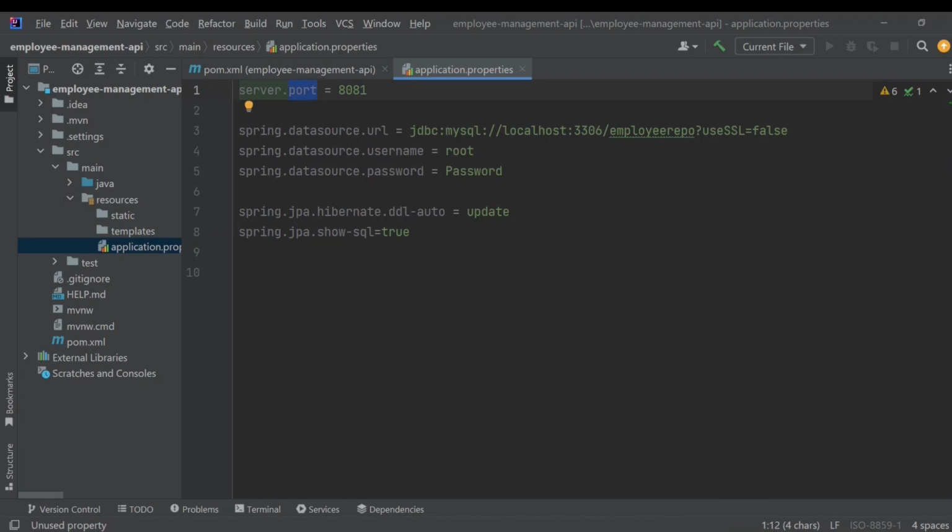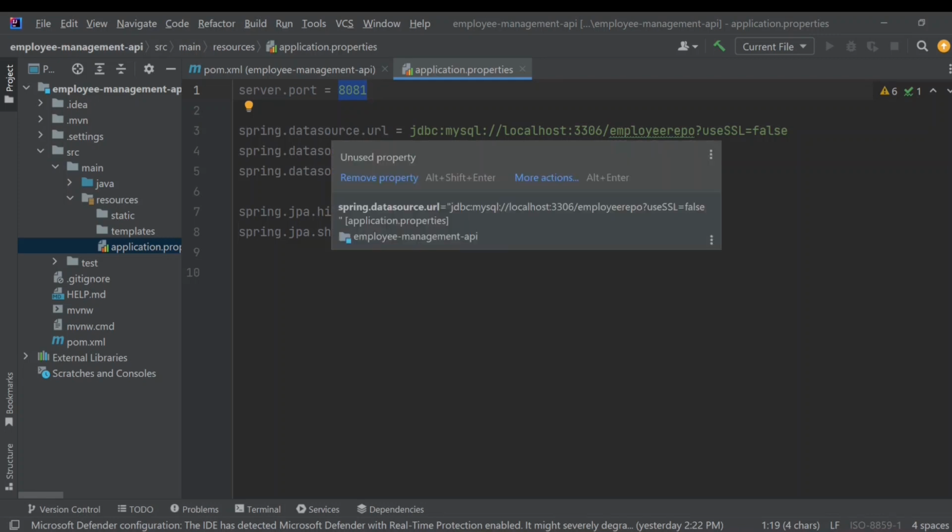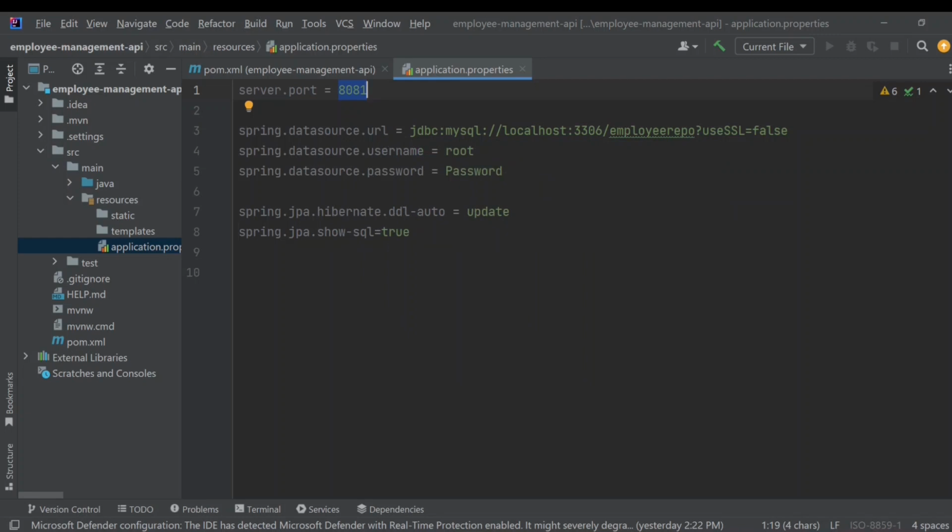server.port equal to 8081. This sets the port on which your Spring Boot application will run. In our case, it will be accessible at http://localhost:8081. This is especially useful when running multiple applications on the same machine without port conflicts. Next one is spring.datasource.url equal to jdbc:mysql://localhost:3306/employee_repo?useSSL=false.